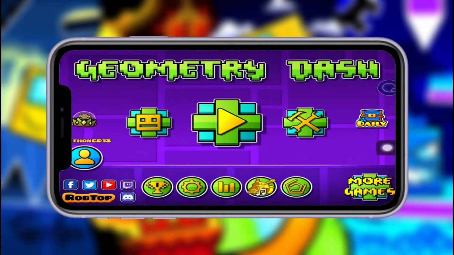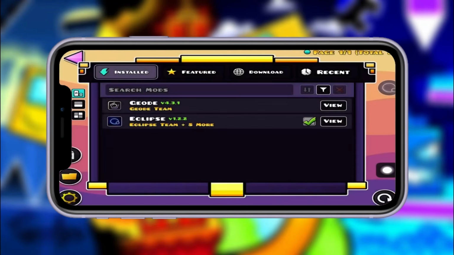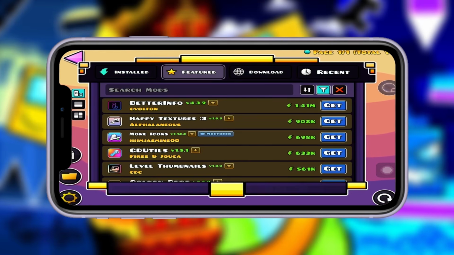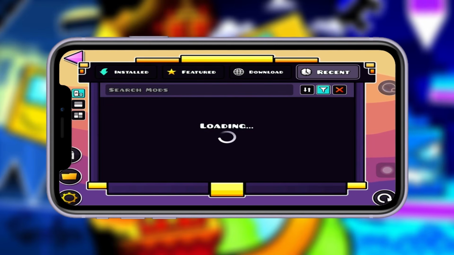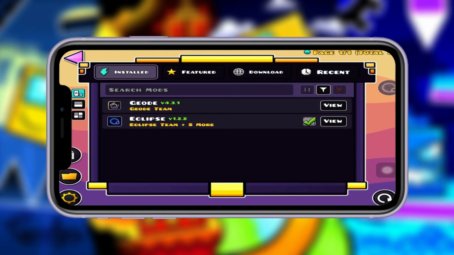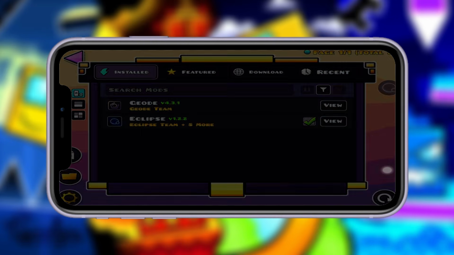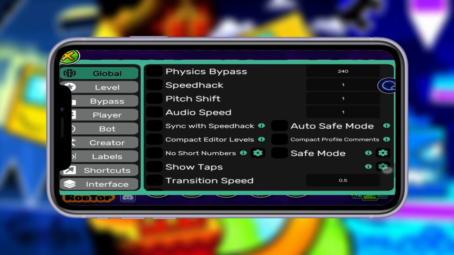Hey everyone! In this video, I'm going to show you how I was able to get Geode on iOS. As you can see on my iPhone, I already have it installed and working, and it's all thanks to the method I'm about to share with you. The best part? It's super easy to do, and you don't even need a computer. All you have to do is watch this video and follow each step carefully. Trust me, by the time this video ends, you'll be able to use Geode on your iPhone with no problem.